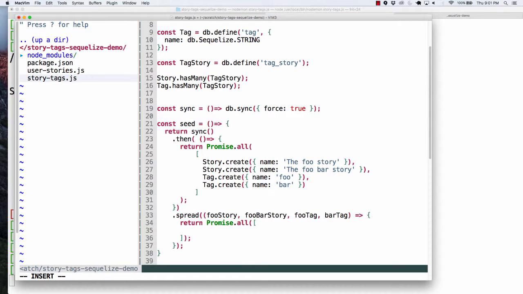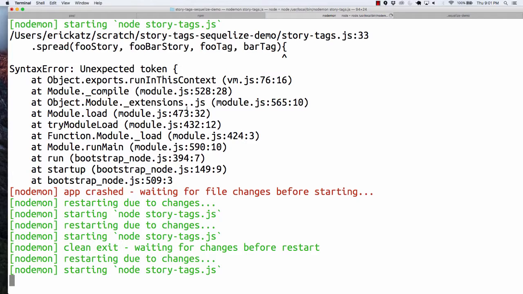And I'm going to go over here and say tag story.create. So I'm going to have a tag ID and a story ID. My tag ID is going to be my foo tag, and my story ID is going to be my foo story. Actually, I want to do IDs here. So this is going to be my tag ID, my foo tag ID. If I just did that, this should end up running.